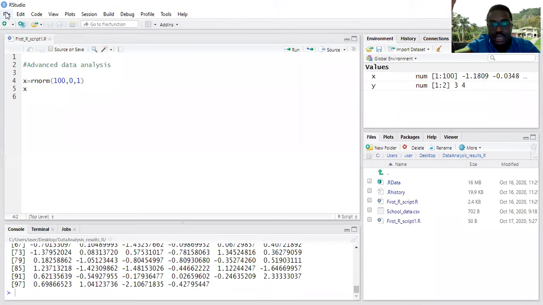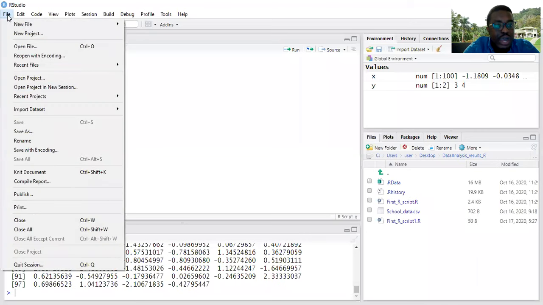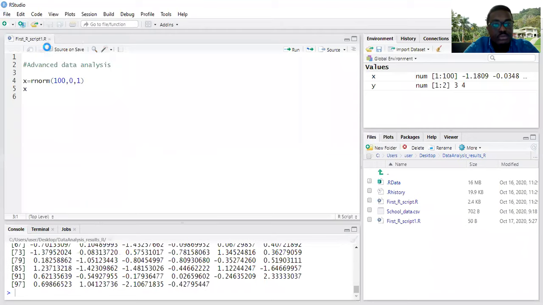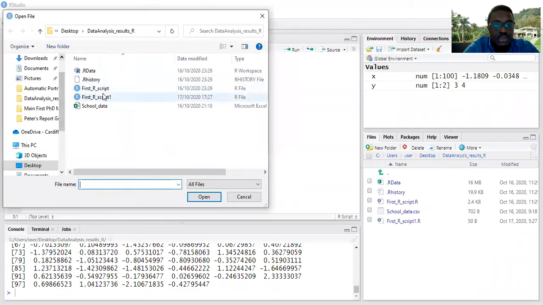Now, I've already written a lot of codes, which we are going to go through line by line. So now I already have saved it in the file. So I'm going to import it and see how, if you have already saved a script, how will you call it back? So first of all, you go to File, then you go to Open File, okay? And then I want to open the first R script. What I was just doing is the R script with the one.